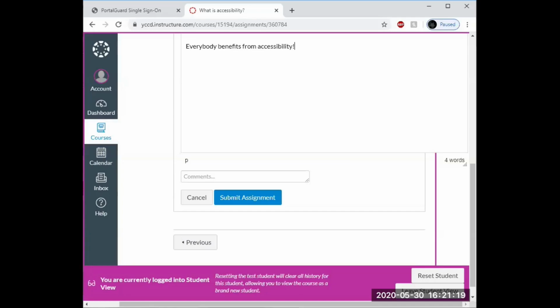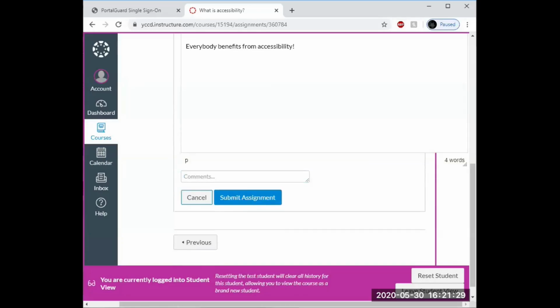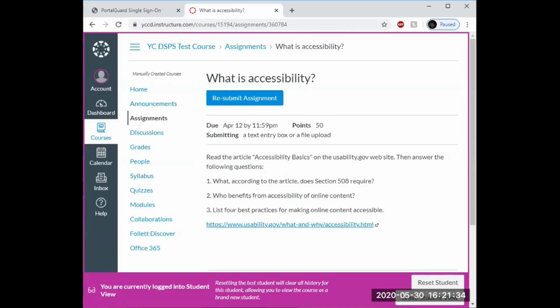Now, notice that I just habitually hit the PC cursor button to get out of forms mode. That does not work in Canvas. Canvas is treated as an application by Google Chrome, so I'm going to tab over. Comments, edit, contains text. The comments box. Cancel button. Submit assignment button. Enter. Submit assignment. What is accessibility? I just answered one of the 4 questions in the assignment. Take after my technology skills, not my academic skills in this case.